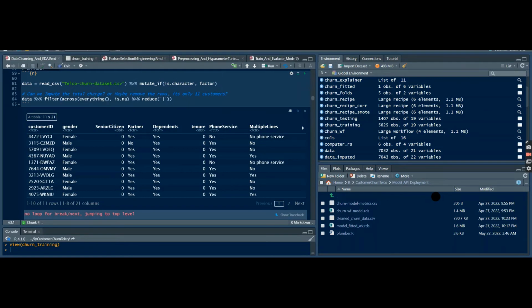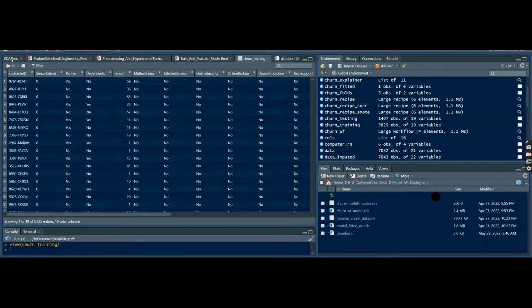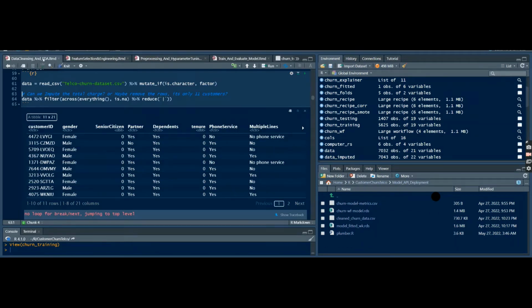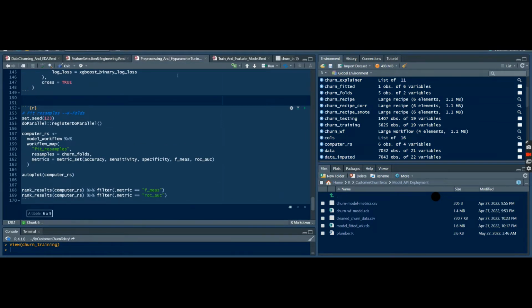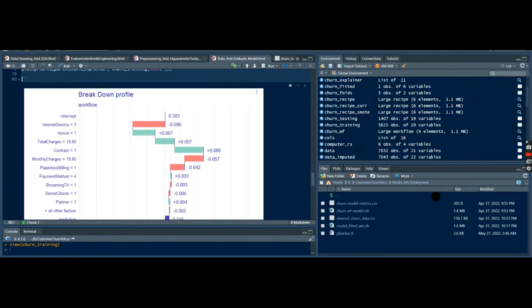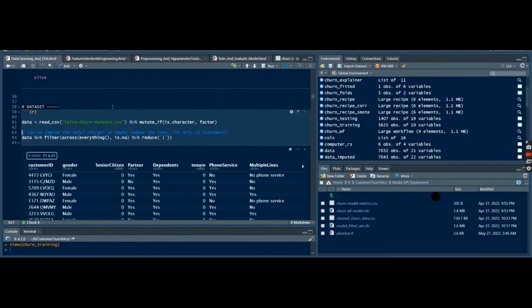Okay, so you can see that I actually have divided all the files according to the data science lifecycle, right? I've started with data cleansing and EDA. Then we're going to look at feature selection and engineering, pre-processing, hyper-tuning, train and evaluate, and model interpretability. I'm going to post this code on GitHub so that it's easy for you to follow along. That's why I've divided the data science lifecycle into files, so that it's easy, right?